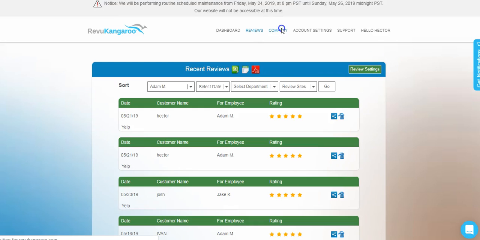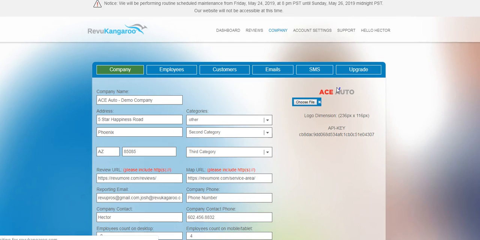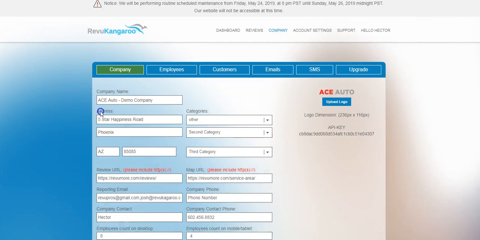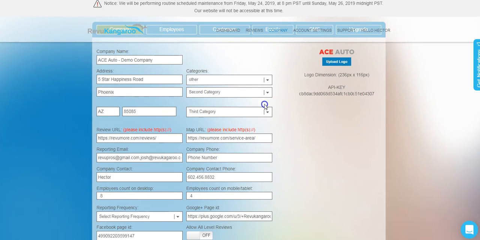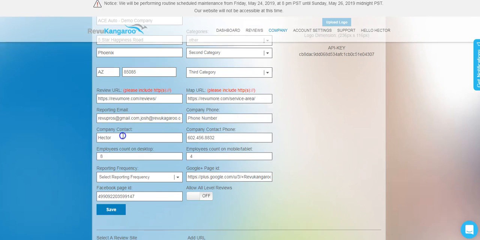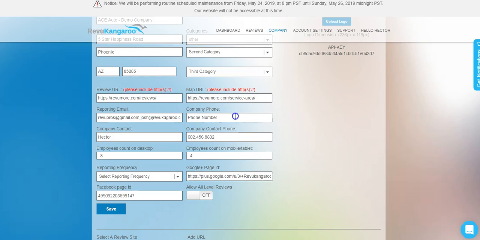And then the next part that I want to show you is your company information. So this is where you get to customize a lot of your system. What you're going to notice in the very beginning of it, you're going to see all your company information, which is internal just for us and you to know as account holders. On the right hand side, you're going to want to upload your logo, so that way it's displayed throughout the whole system when a customer is writing a review, side by side with the employee photo.